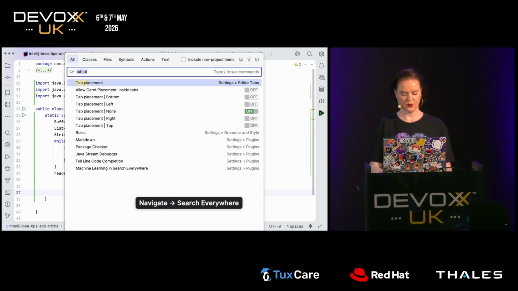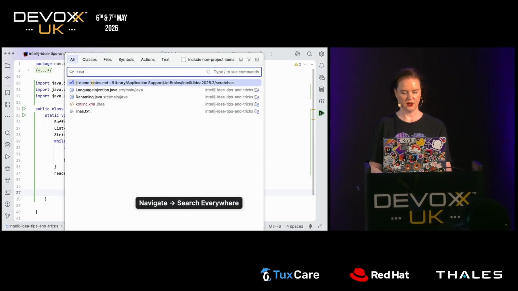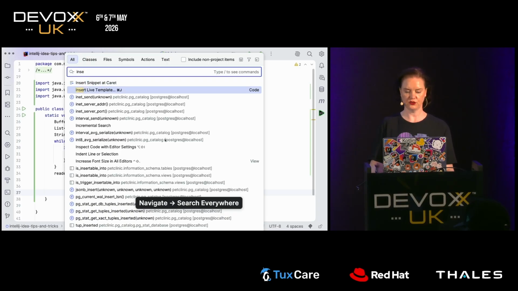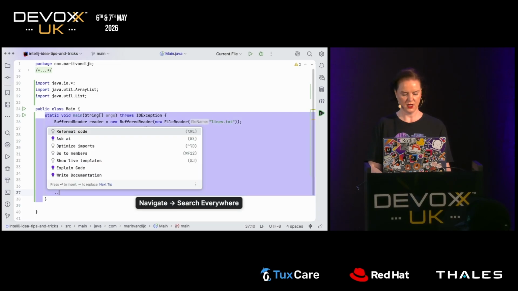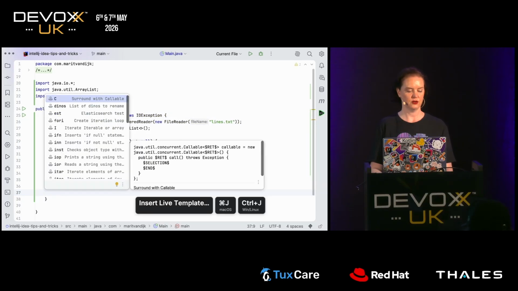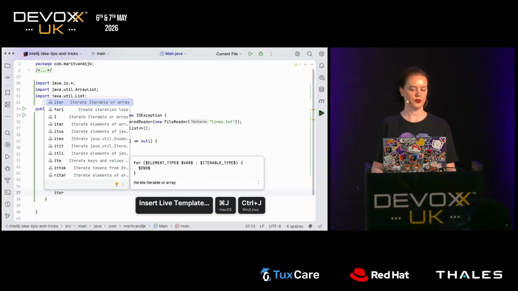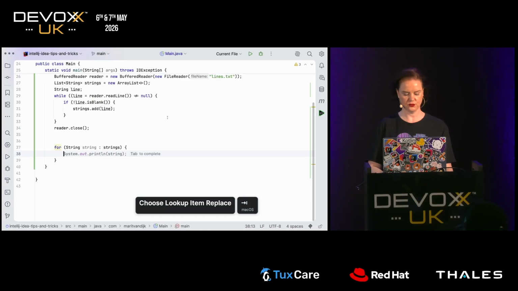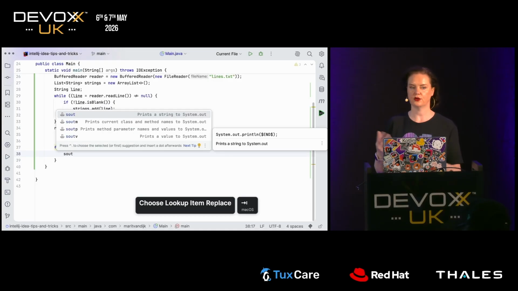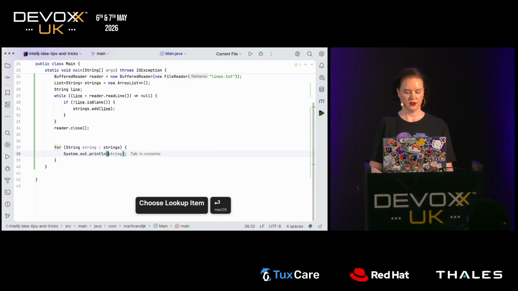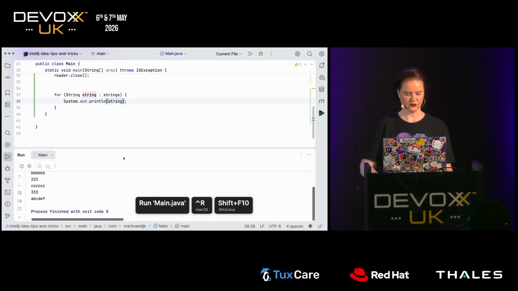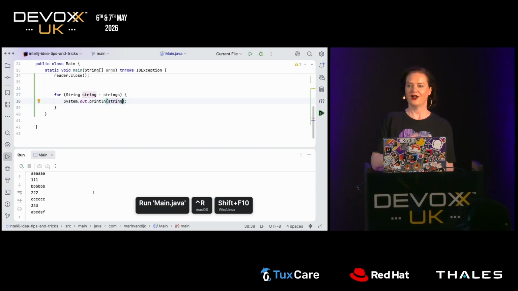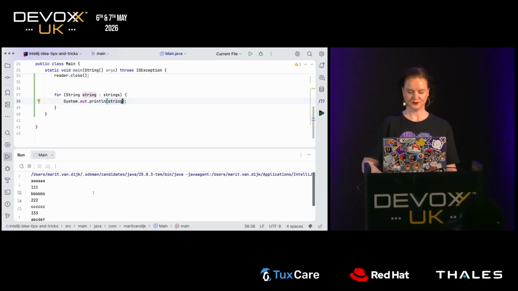But if we want to see which live templates are available, we can either use search everywhere to look for insert live template if you don't know the shortcut. But we can also use command completion, show us live templates. The list is searchable, so we can look for the thing that we want. And yes, we will want to system out print line, but there's a shortcut for a live template for that as well. So we can print out the strings. And then let's make sure that I've written code that actually works. Yay, I managed to write working code. So now it prints the lines to the console.